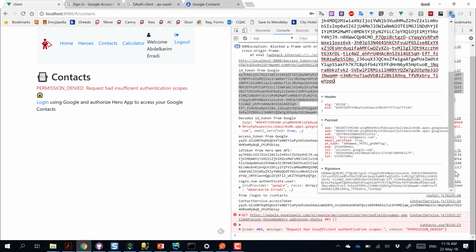Now, Google also gave me two pieces of information. One is the ID token. If this information is enough, I don't need to go to the profile. But for my application, this information is not enough. I need to go and get further information about the user. I want to know their first name, their last name, their gender.